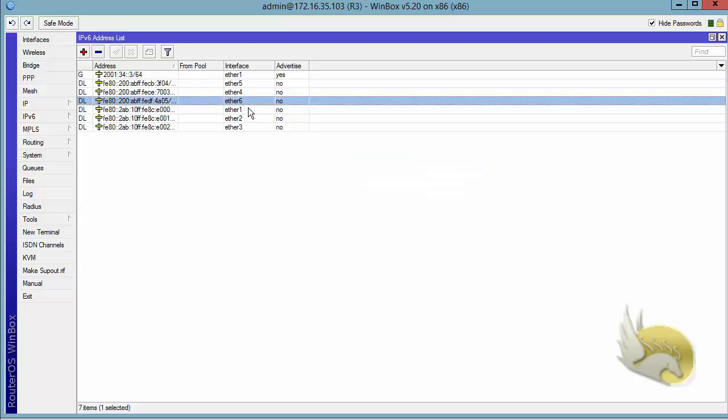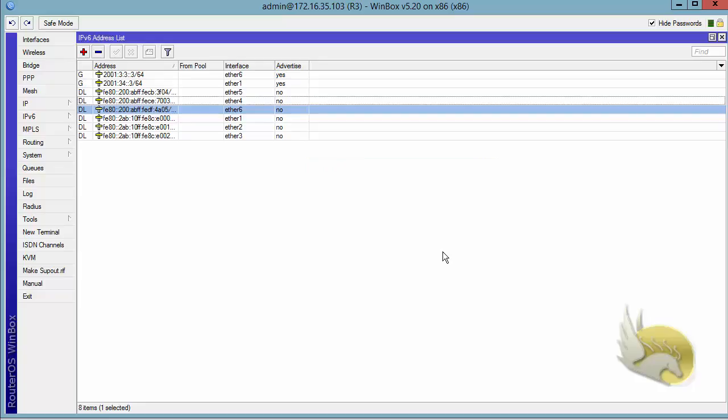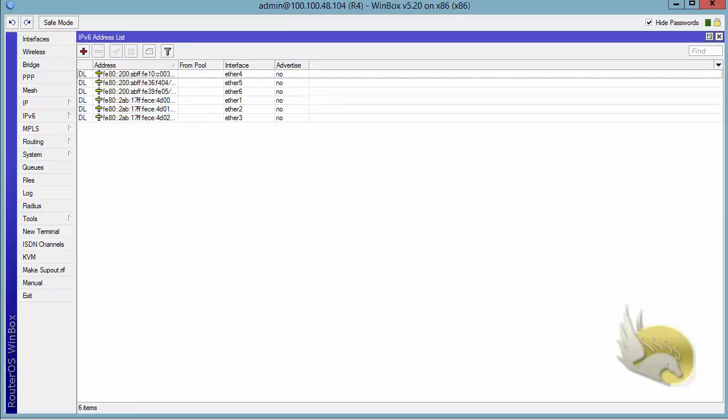The IPv6 Ethernet 6 interface needs an IPv6 address assigned to it. So I click on this plus sign and select Ethernet 6, and I can assign, for example, 2001:33::3/64. This is my address on Ethernet 6. So I click on OK, and that's it. Now I need to create the other end of my tunnel. This tunnel has two ends, so I need to create the other end on router 4.